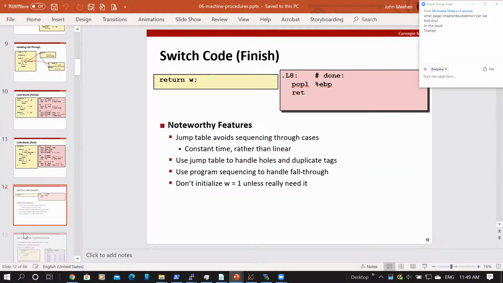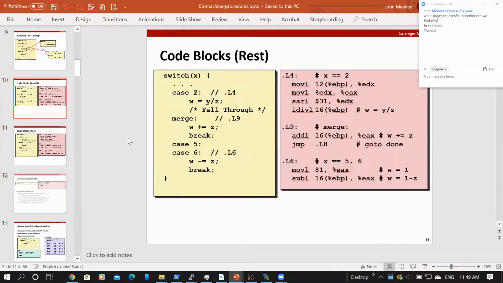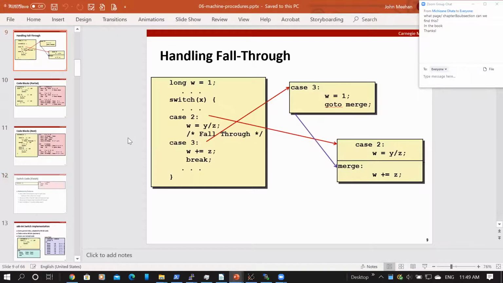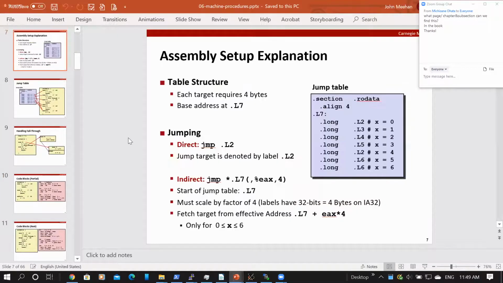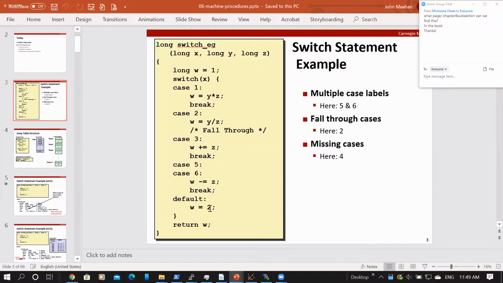So in any event, at the bottom, where the L8 label is after the switch, to implement our function we do our pop BP, a return, and all that. What you're doing should have left the W, which is what's being returned here, in the EAX register, to return it.